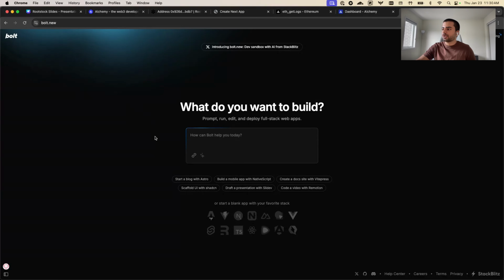So we will build this app just by using this. You will see how easy it is to get this app up and running within minutes. Let's get started. But before we get started, you need an account on Alchemy.